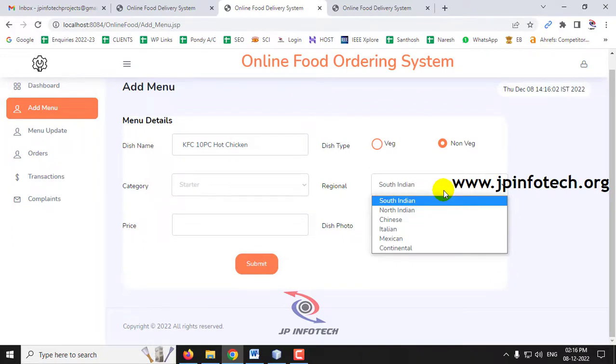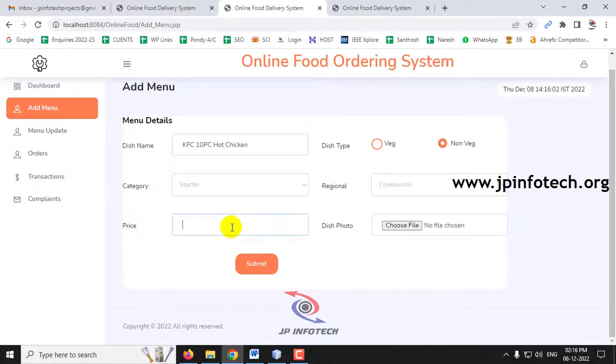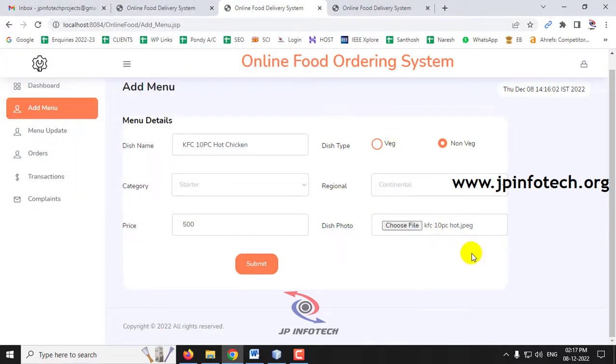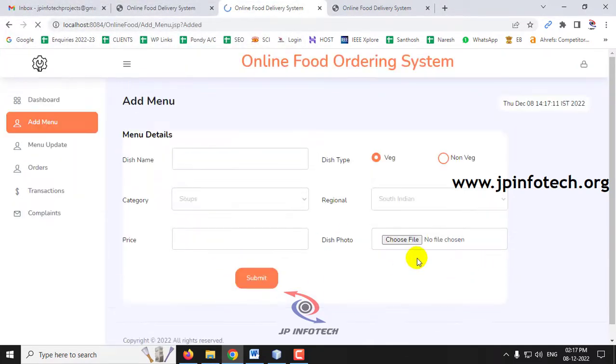regional as South Indian or North Indian, Chinese, Italian, Mexican, continental, such kind of thing. So let me enter continental, and what is the price for this? So let me enter 500 rupees, and let me select the dish photo for this by clicking the choose file menu, and now click the submit.